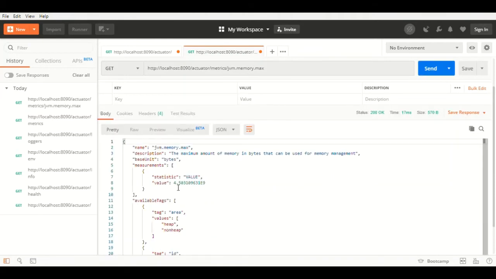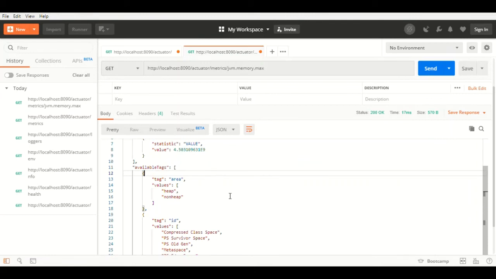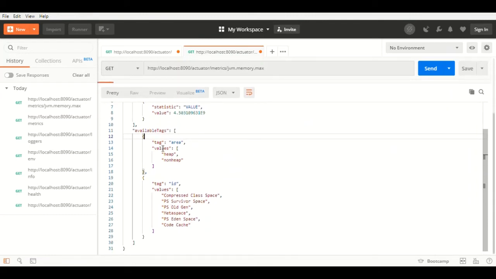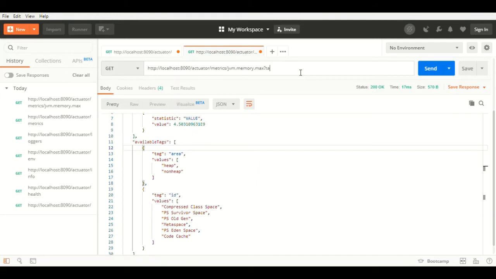So the value is 4. If you see this exponential notation, this stands for 4 GB. So we have 4 GB of memory here. The available tags are area and all those things. So we get information about the area of the memory part. We need to write area as heap and non-heap. So we are looking for heap now. Let's check the value for heap.